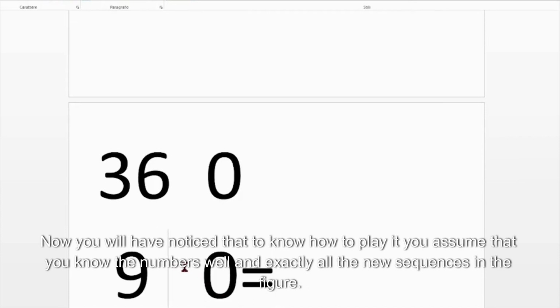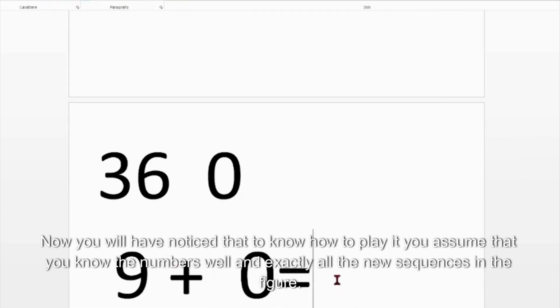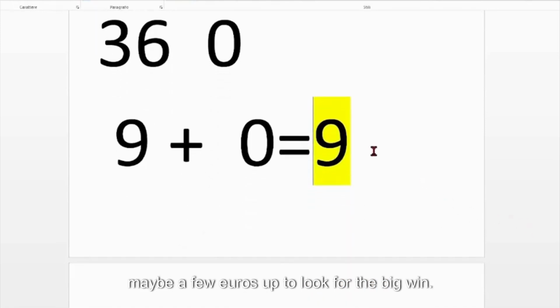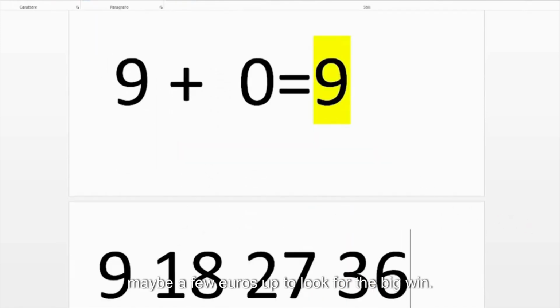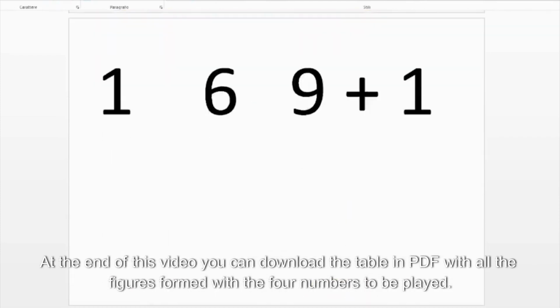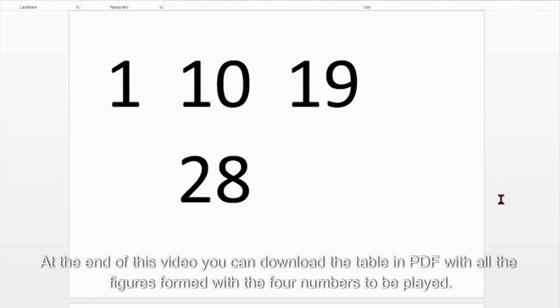Now you will have noticed that to know how to play it, you need to know the numbers well and exactly all the figure sequences. So 9, 18, 27, and 36. We will play four numbers, maybe a few euros, to look for the big win. Well, you can get a lot with this game mode. At the end of this video, you can download the table in PDF with all the figures formed with the four numbers to be played.